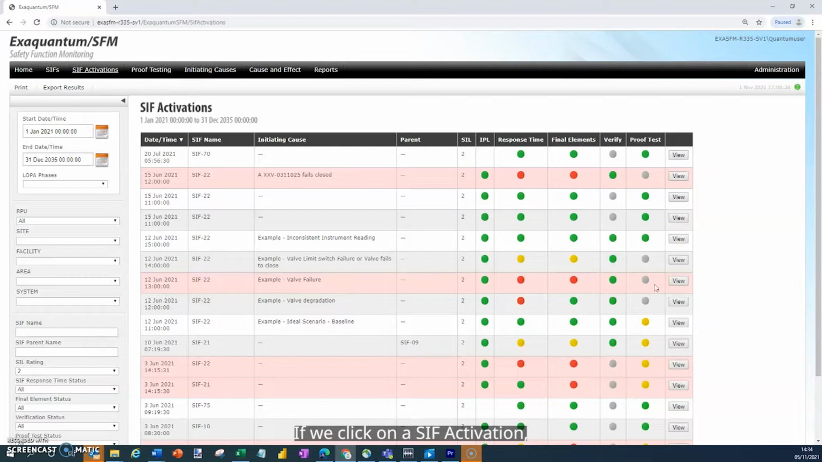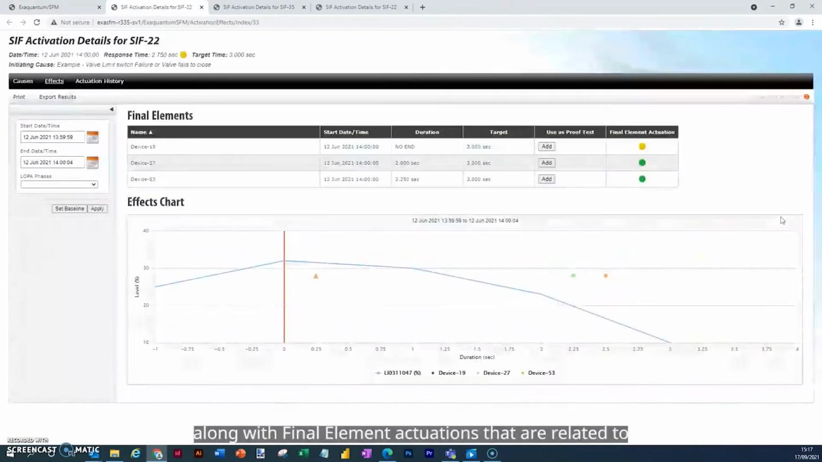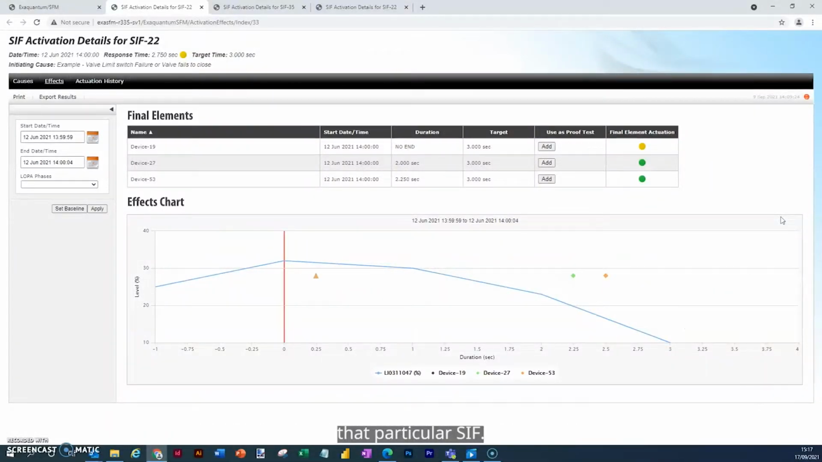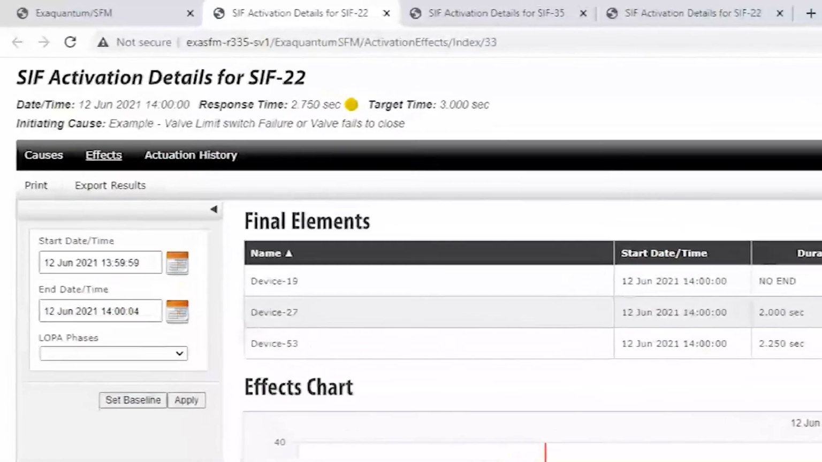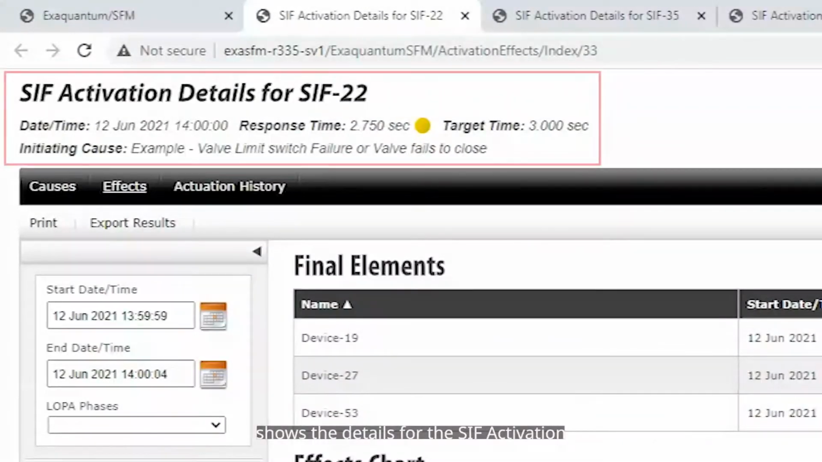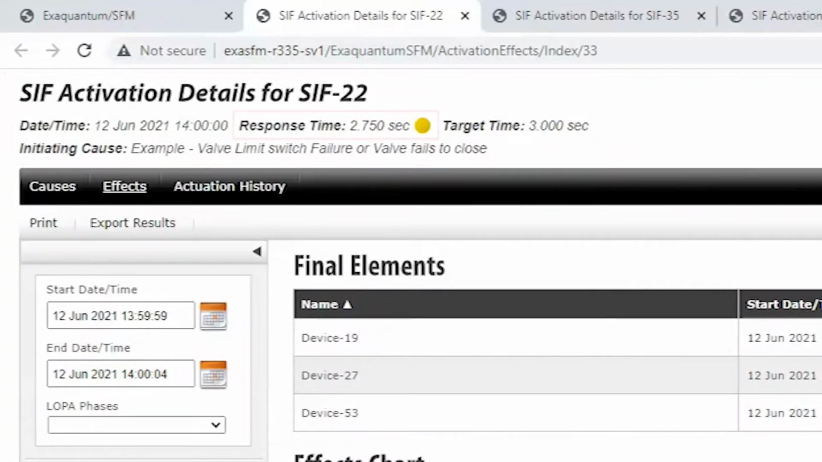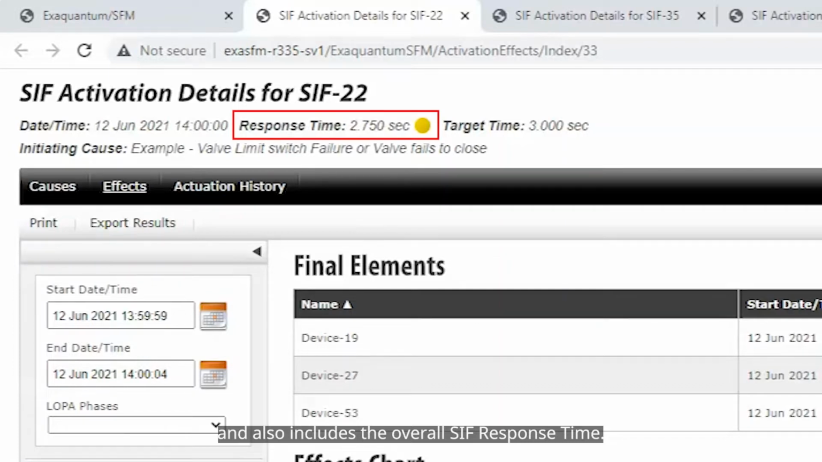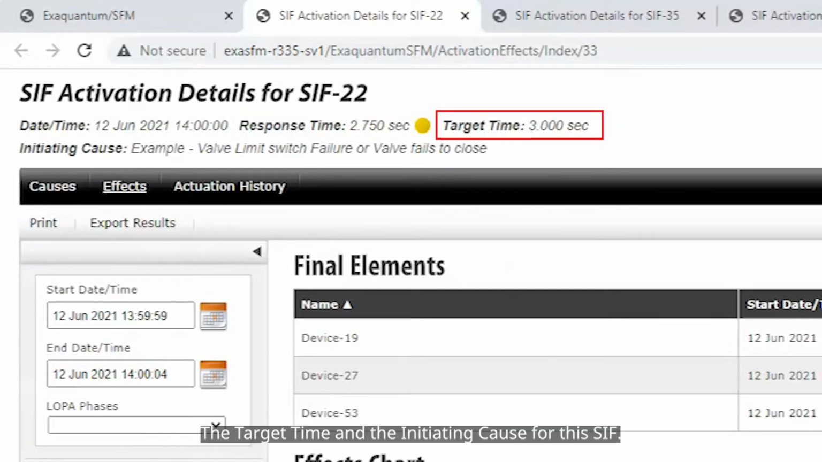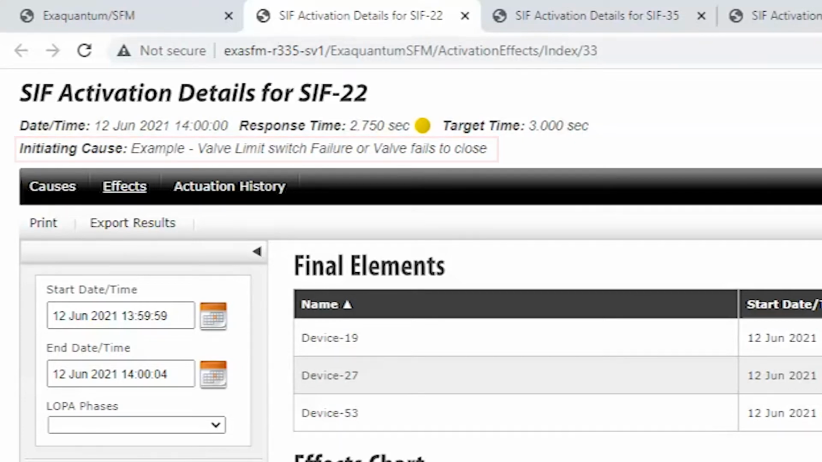If we click on a SIF activation, we can see all the SIF activation details along with final element actuations that are related to that particular SIF. The top of the page shows the details for the SIF activation and also includes the overall SIF response time, the target time, and the initiating cause for this SIF.